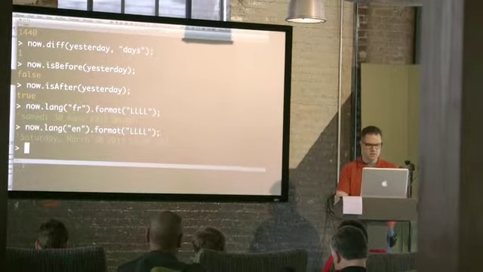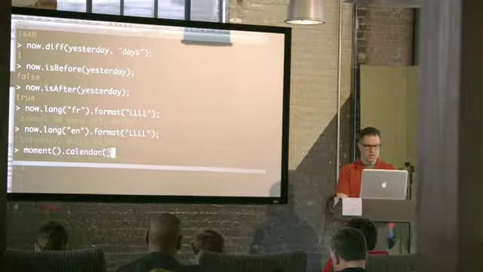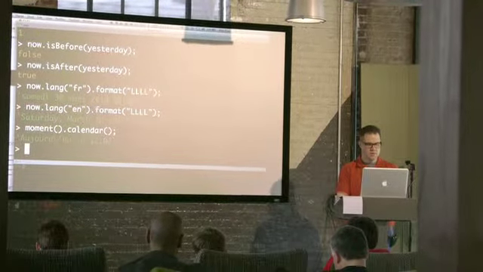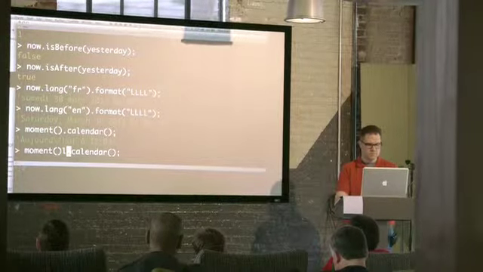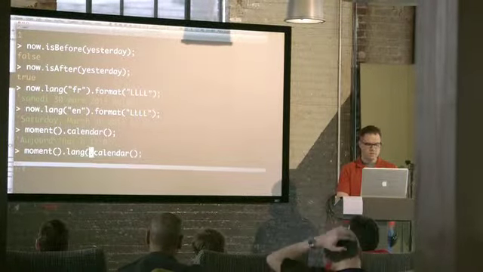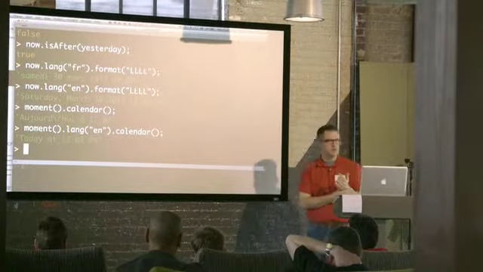The other thing you can do is, there is a calendar method as well. Okay, so we're in French. So we'll change it. So you can do some calendaring stuff too.